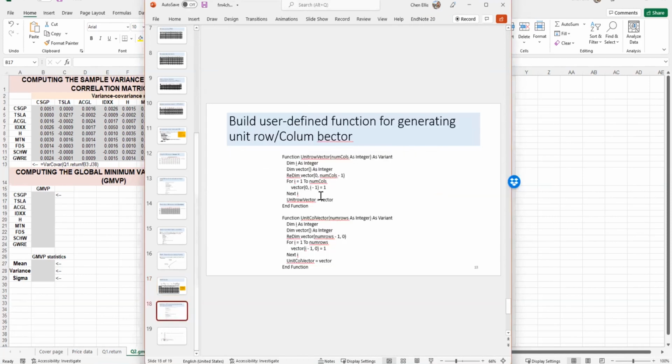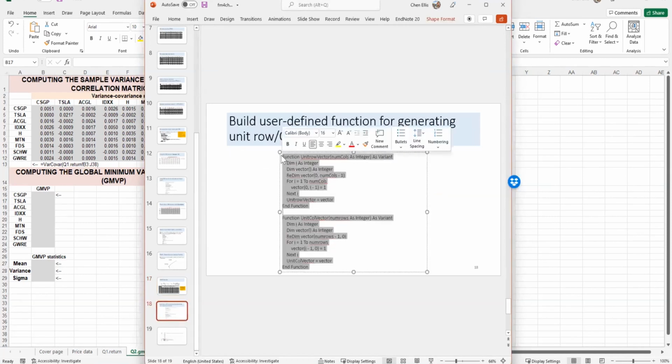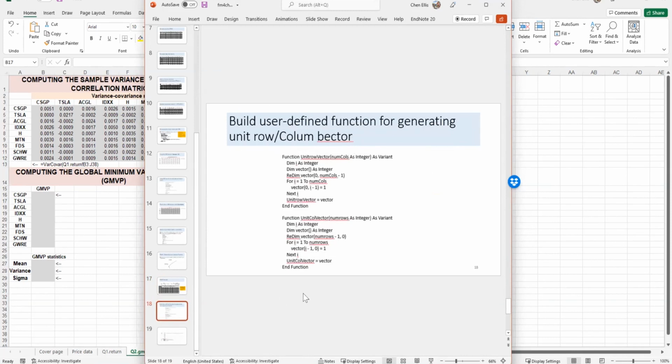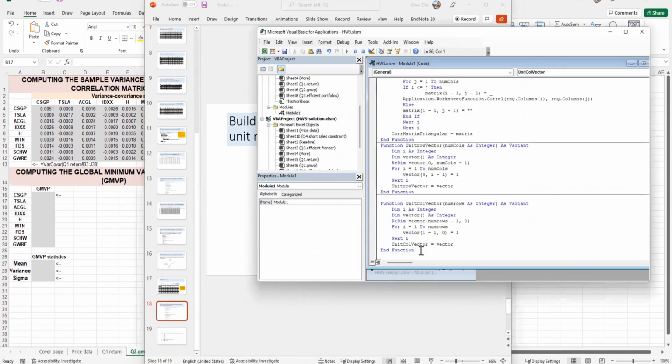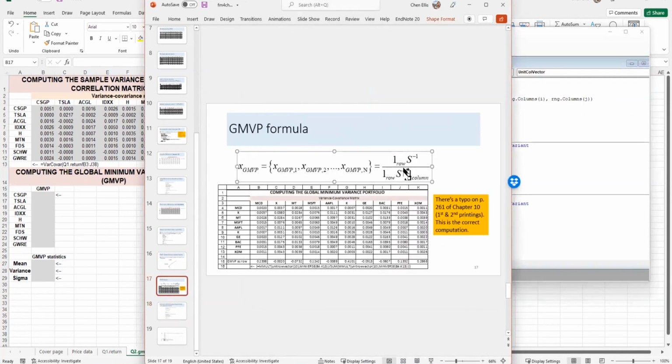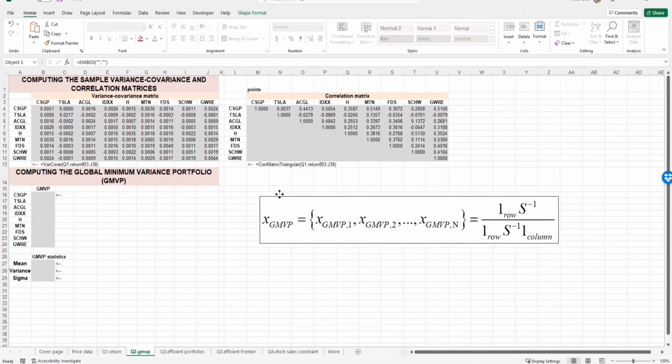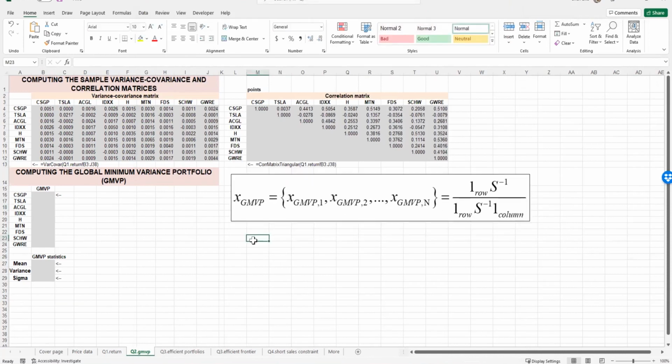So I'm going to utilize the VBA approach first, and then I can illustrate how to do it manually. This will produce a unit row vector, and this will produce a unit column vector. So I actually need this here. Let me just show you.